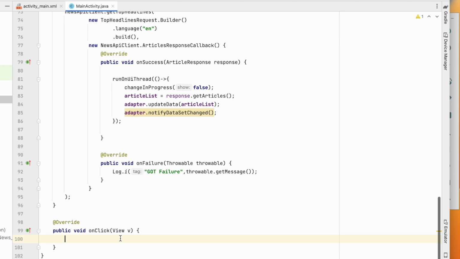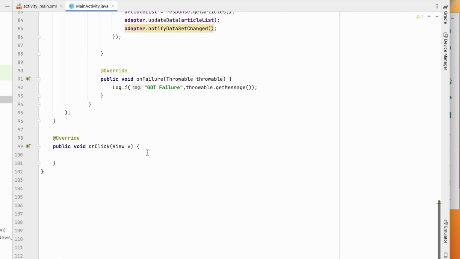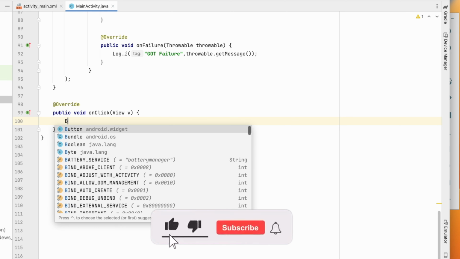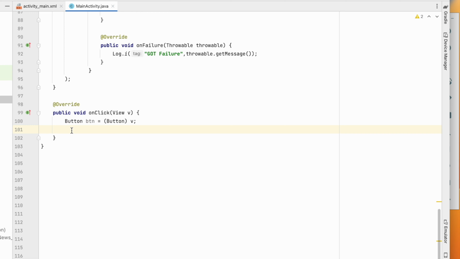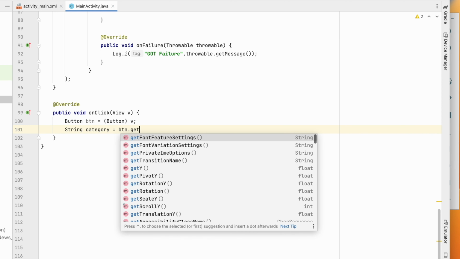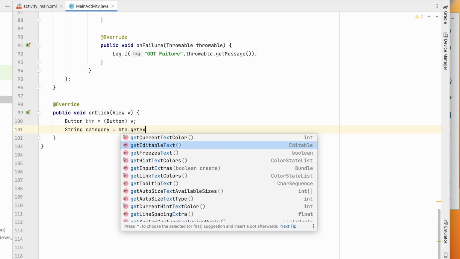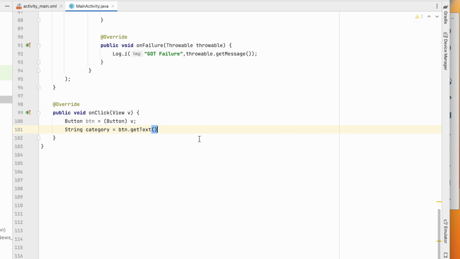Let's go to this onClick method over here. When a button is clicked, we will get the button first, whichever button is clicked, and we will get the category. So String category will be from button.getText. Whatever text is there in the button, we'll get the category, toString, so we'll get the category whether it is general, business, science or any other. Now according to this category we have to get the news.